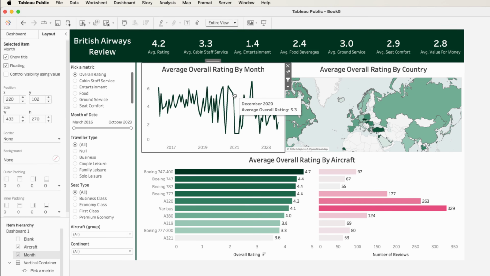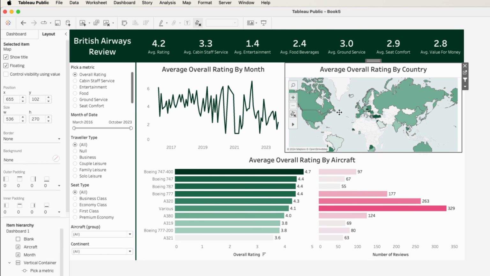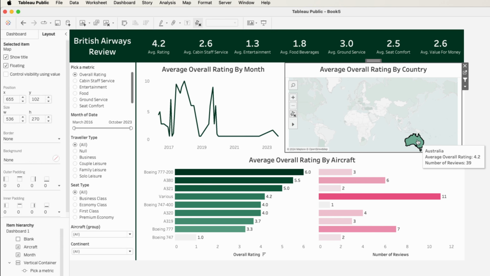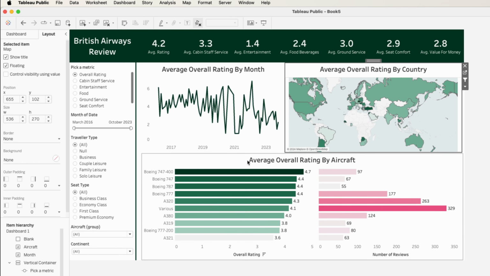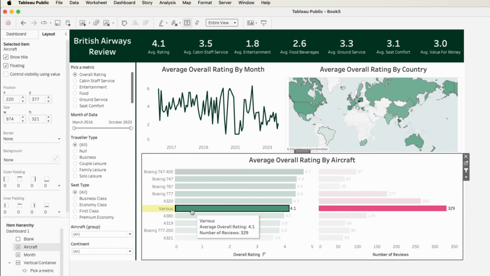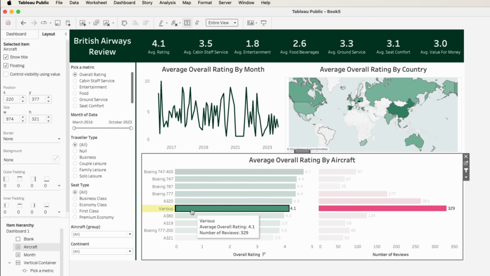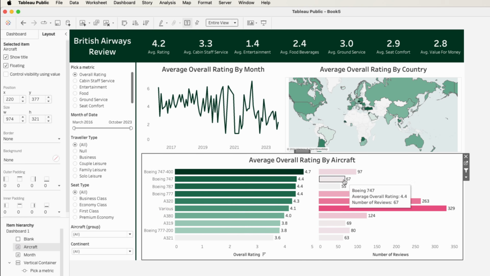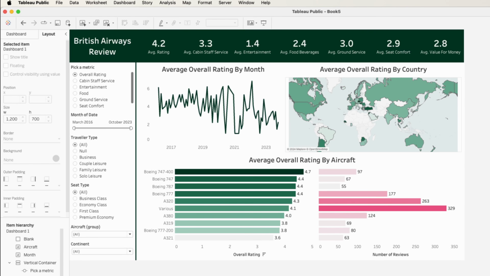So now, for example, if I click on September 2020, you can see that it acts as a month filter. I could obviously do the same if I click on February 2018, same effect. And then I can click on countries as well. So let's pick Australia. And there you go, it works as a filter. But again, the average rating by aircraft visual also works as a filter. So if I click on various, I'm just going to see the ratings for the various aircrafts. And that's about it. I think that is the dashboard.